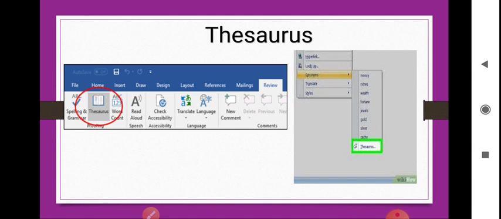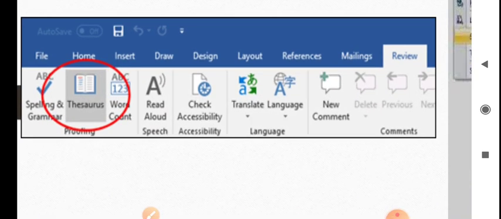So if you want the meaning of any word, in the same way you will go to the review tab. In that proofing group, you will get, see in the circle it has been shown, thesaurus. So you will click there. Or otherwise, you can select that word. There are two options you can use. Select the word, right click on the word to find a synonym. The pop-up menu means what? The screen that comes beside is known as your pop-up menu, and click on the synonym to see a list of words with similar meaning.